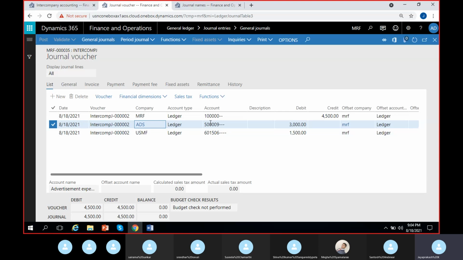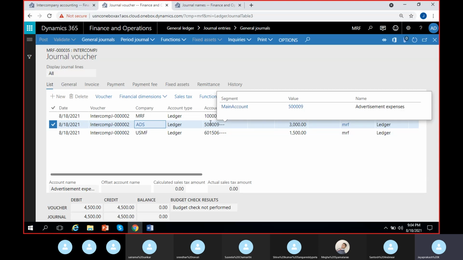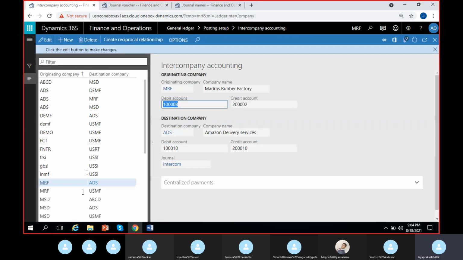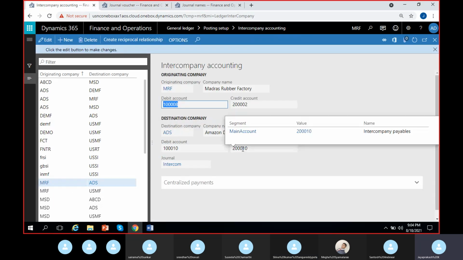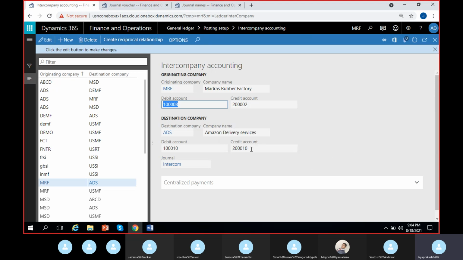So what will be the account that will be credited in the ADS legal entity? Intercompany payables. The intercompany payables account will be credited. So we can check it here. In MRF to ADS, what is the account that we have here? 2,10,000. What is the 2,10,000 account name? Intercompany payables.